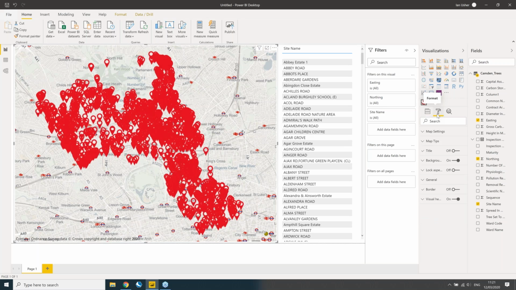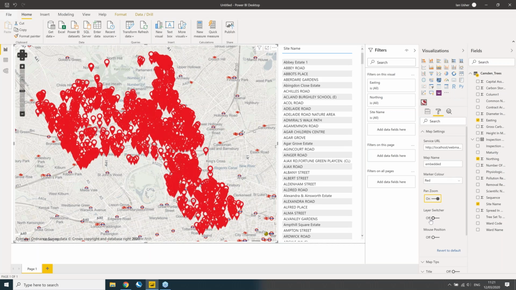Then under the format of that visual, if we go into map settings, we can add things in such as our pan zoom to make it easier for users to zoom in and out. We've got our layer switcher, which we'll look at in more detail later: if there's data that sits underneath that's coming from the embedded map, it allows us to turn data on and off as we see fit. And the last thing is our mouse position. You'll see now at the bottom, because I'm using the OSGB coordinate reference system, as I move my mouse around, it's telling me the east and north of that particular cursor.